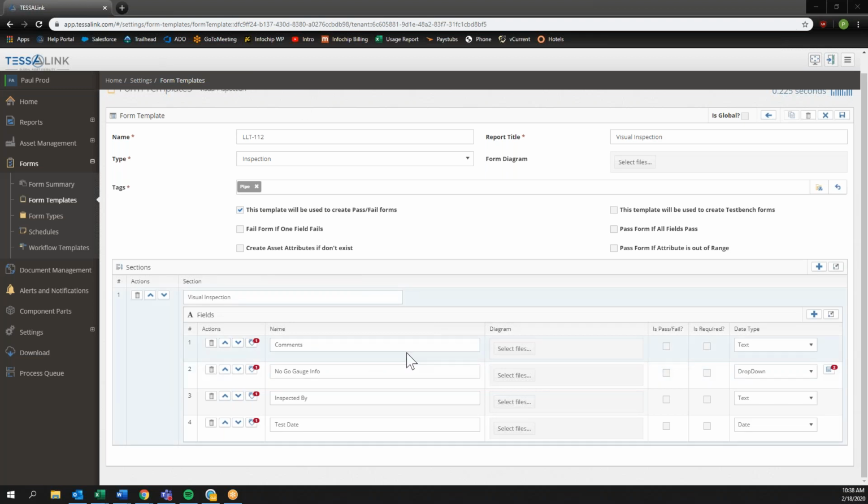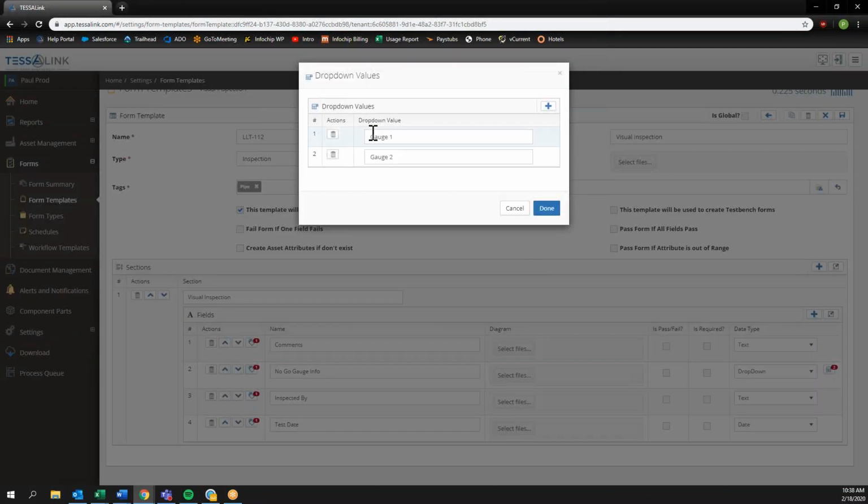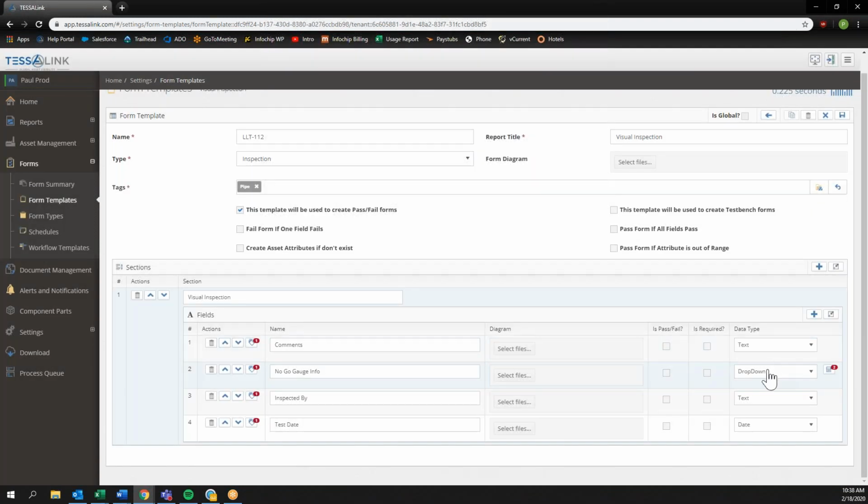The no-go gauge info is a drop-down. So in this case, there are only 2 no-go gauges. So if I click on this drop-down, you'll see we have gauge 1 and gauge 2. So rather than being able to type things in, they'll just choose between those 2 options. The inspected by is text, so they can put in their name. Alternatively, you could make this a drop-down and put their name in there. And then the test date is a date field. That way they don't have to type in or change the numbers or anything like that. They'll just click directly onto the date itself.